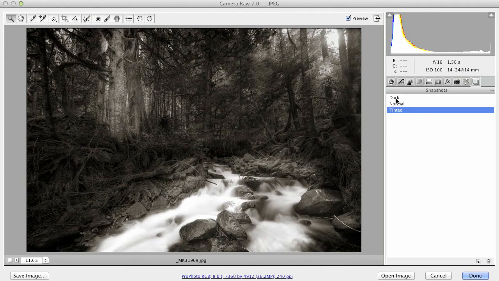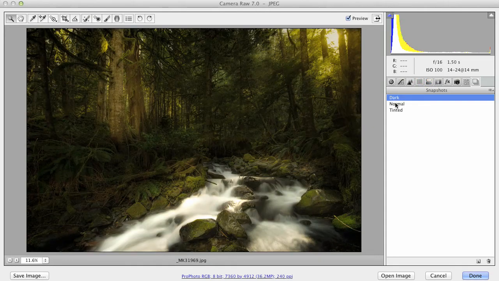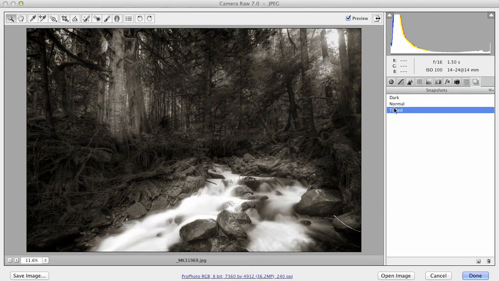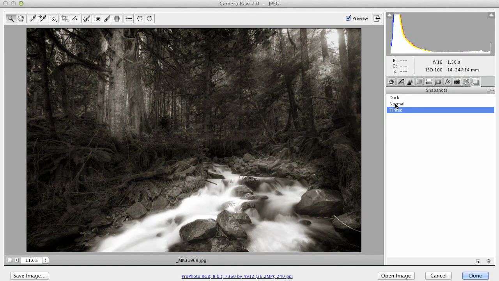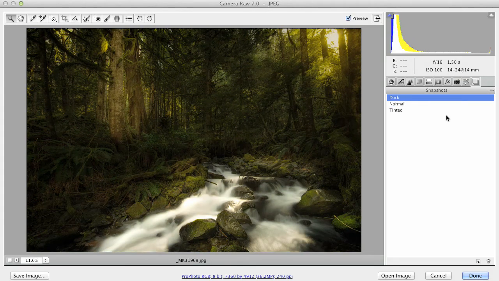So now I can compare. I don't have to go back and forth and undo and redo settings. I'll just come to the snapshots panel and I can compare the dark version with the normal version with the tinted version. Just keep clicking and it changes your Camera Raw settings to reflect how they were when you created that snapshot. So you can bounce back and forth, figure out which one you like. And when you figure out which one you like, you can delete them.